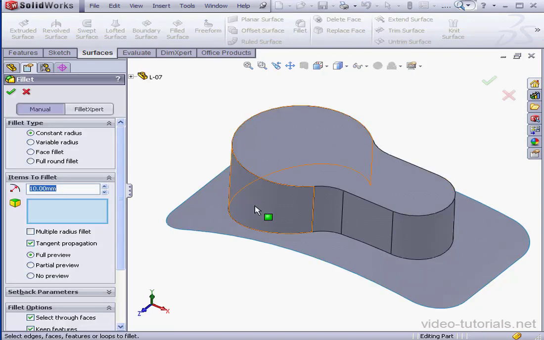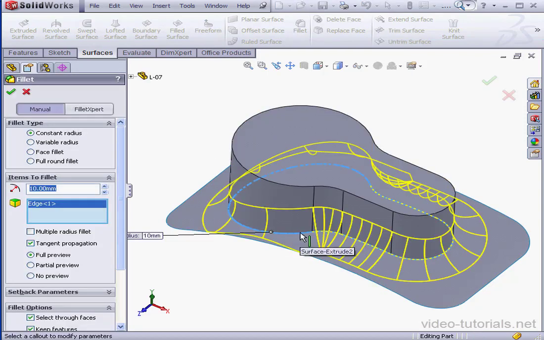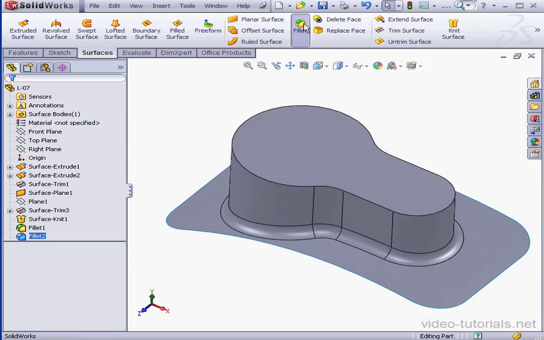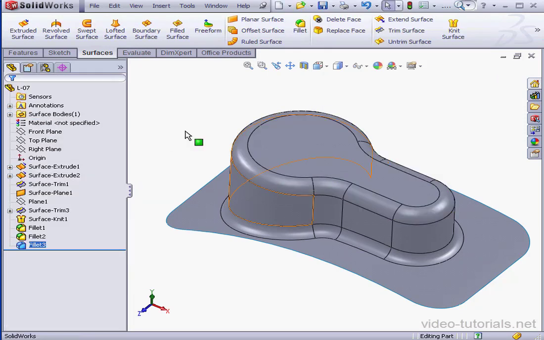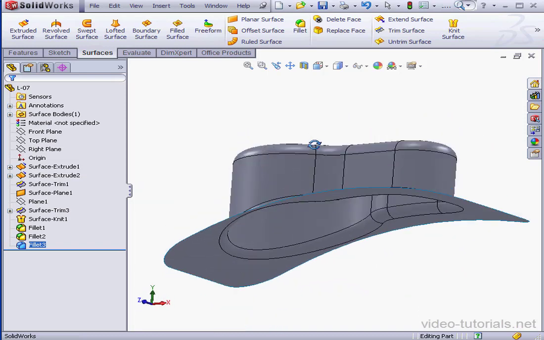Now let's add a couple more fillets. We'll make this one 3mm. And one more fillet. Let's make this radius 4mm. And click OK. And this concludes our lesson about adding fillets to your surfaces.